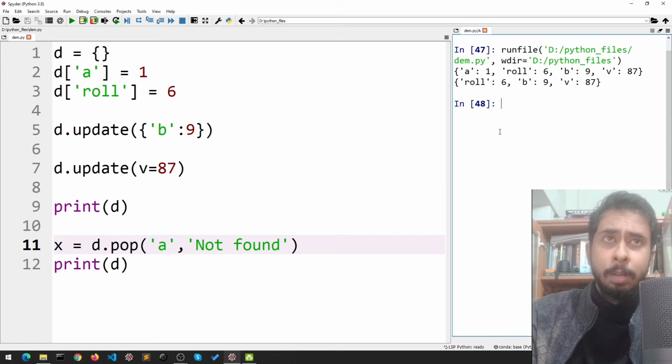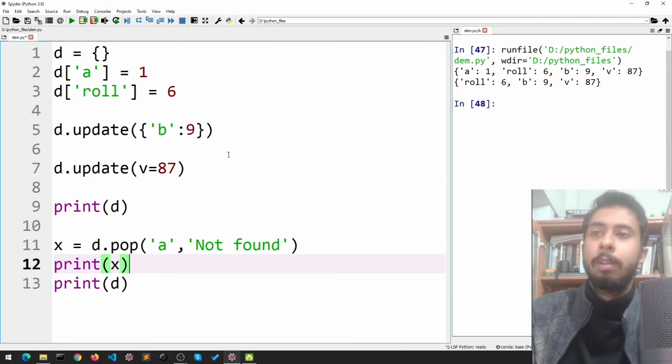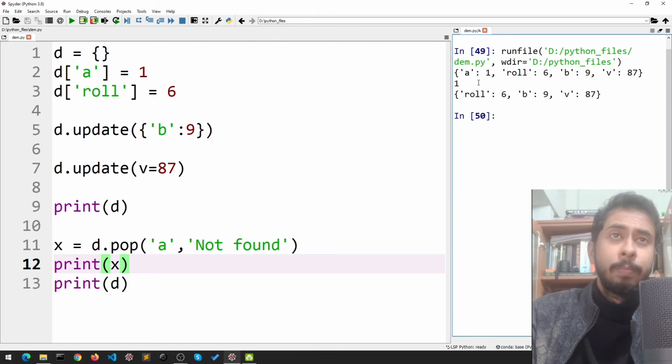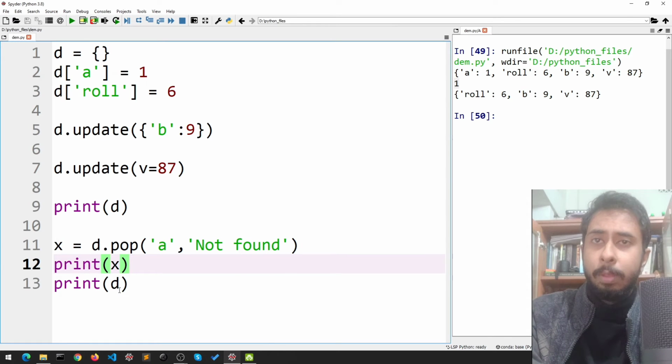A will be deleted and the value of A will get into X. So if I would have printed X, then what would have happened? Maybe if I would have printed X, then it would have that value, right? 1. Okay, so you can use both depending on your requirement.